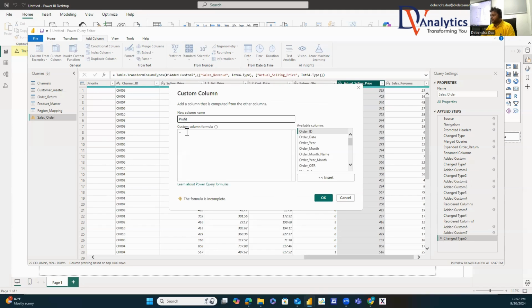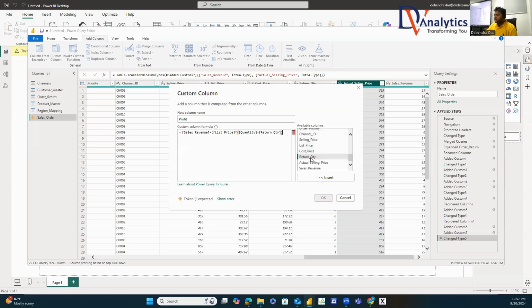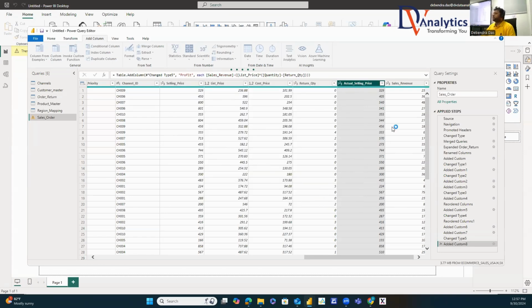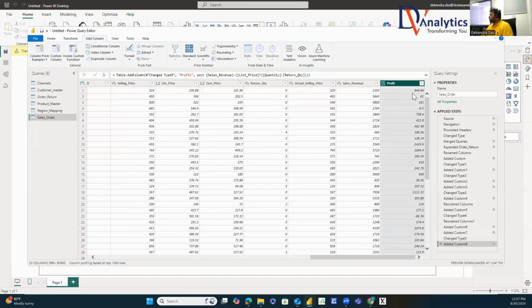So how to go for the profit? I will say my actual sales revenue should be minus with what? The listing price to be multiplied with what? The quantity. Yes or no? Listing price should be multiplied with the quantity. The quantity has been returned also, so the quantity and return should be coming. So it is going to be bracket start the quantity minus my return quantity. Yes or no, guys? Is that clear to all of you? So now if you run this, you get the actual profit is coming. Got it now?